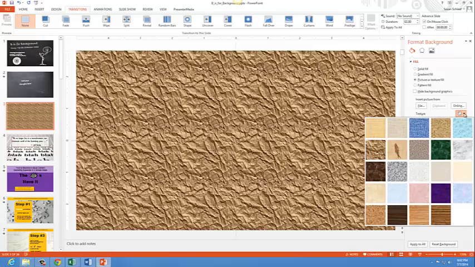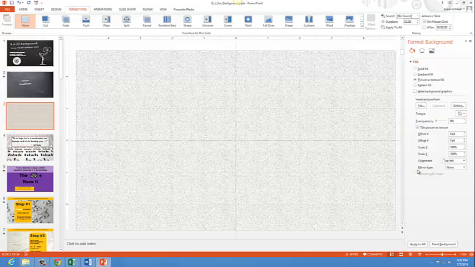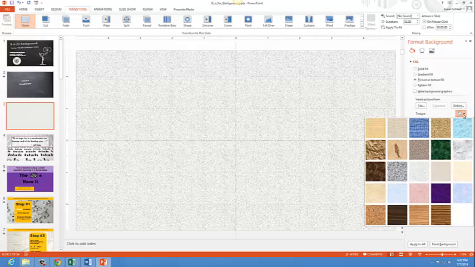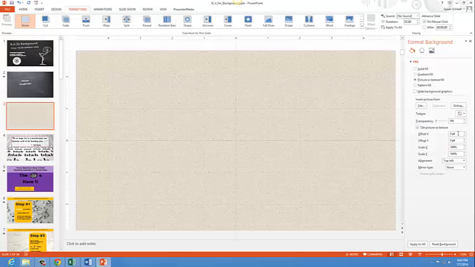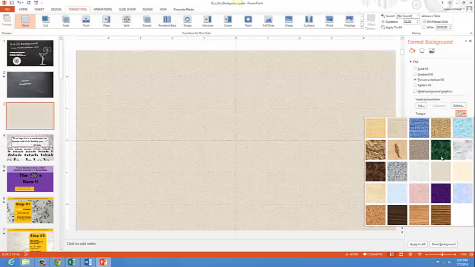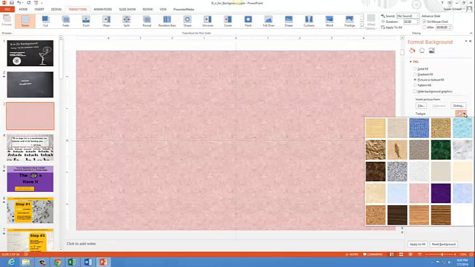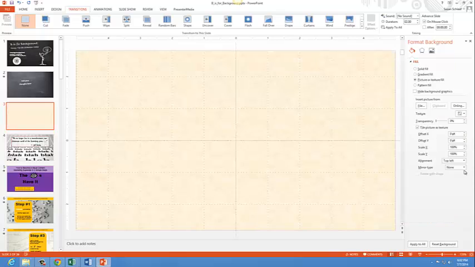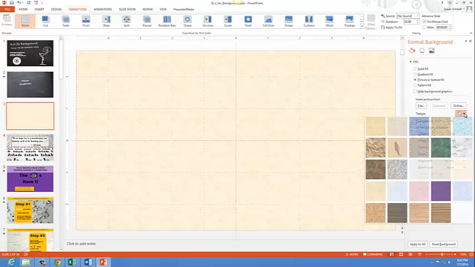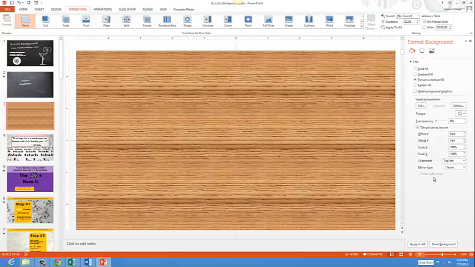In general, I try to choose a somewhat neutral, unobtrusive background so it won't detract from the text and images I place on top of it. This wood grain pattern is an example of one that I probably would not select.